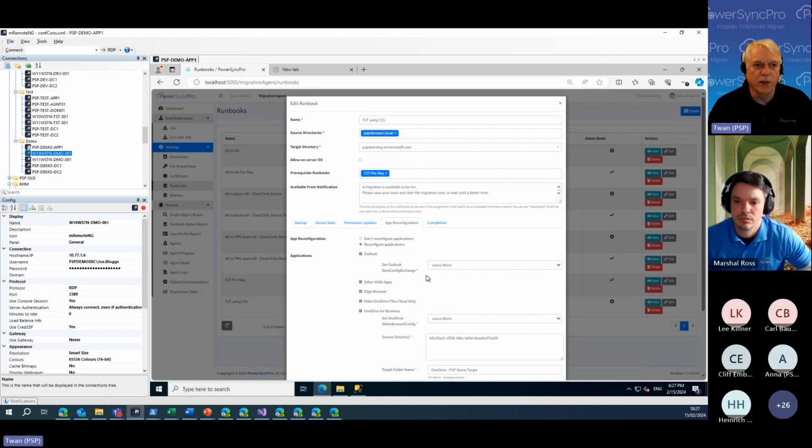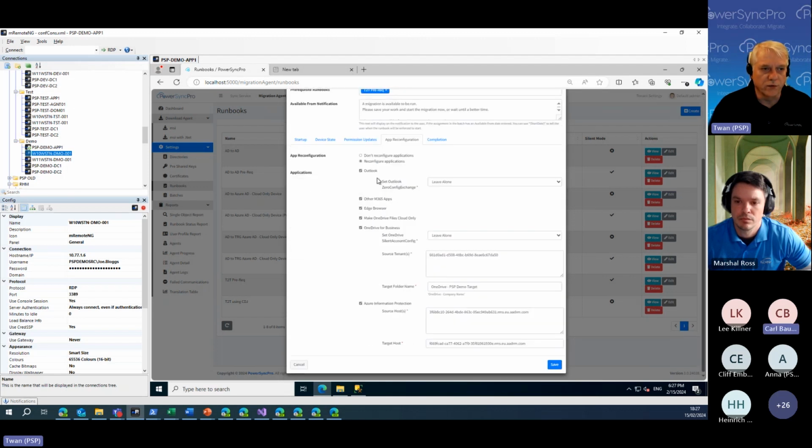For the scenario we're talking about here, the main goal here is the repermissioning or the reconfiguration of applications. So we've got a variety of applications that we support. So Outlook being one. Obviously, like Marshall said, it's effectively putting a new profile on the Outlook client, and you can choose to set the zero config change key, to control whether the user sees the startup wizard.